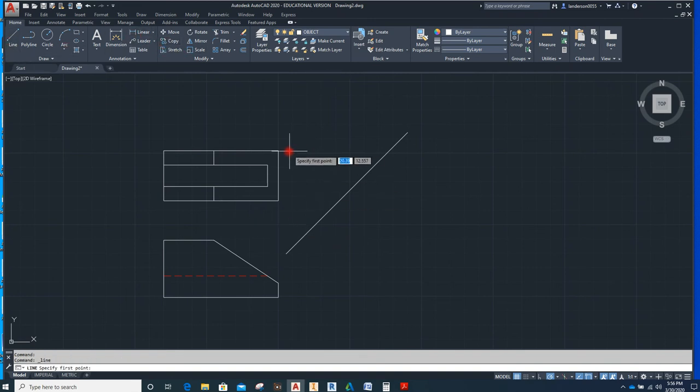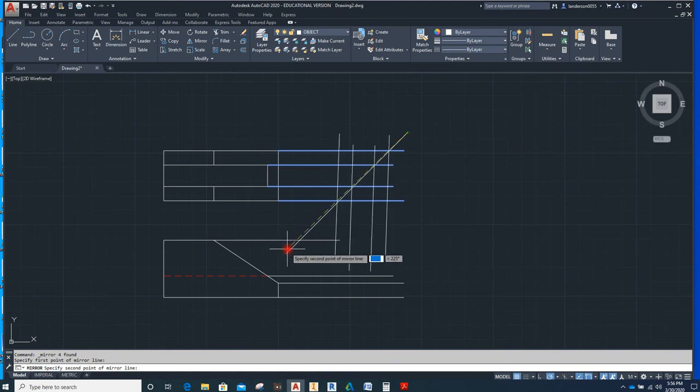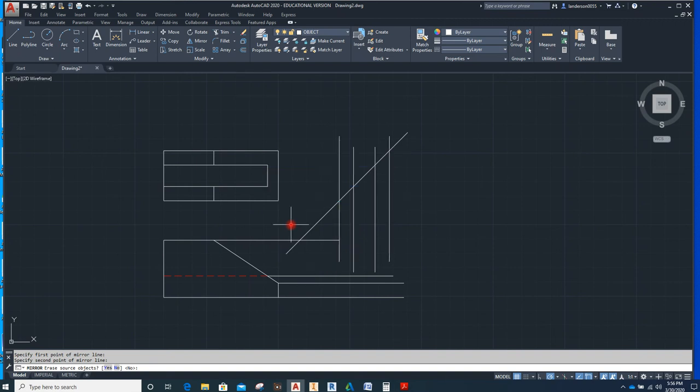Next, we draw lines. Okay, and then we copy lines. Now, we're going to copy some more lines. Next, we're going to mirror those. Make sure you hit enter. We're not going to erase the source objects, although we can. If we just hit Y for yes and enter, those are gone.